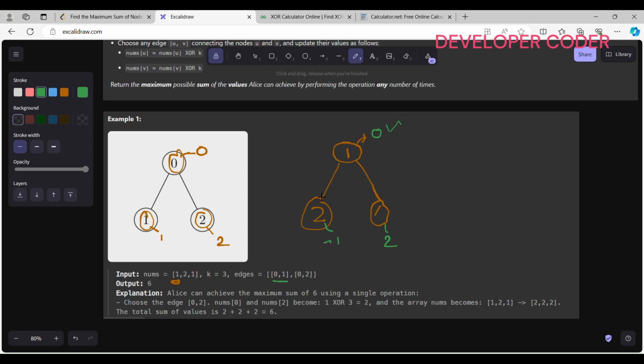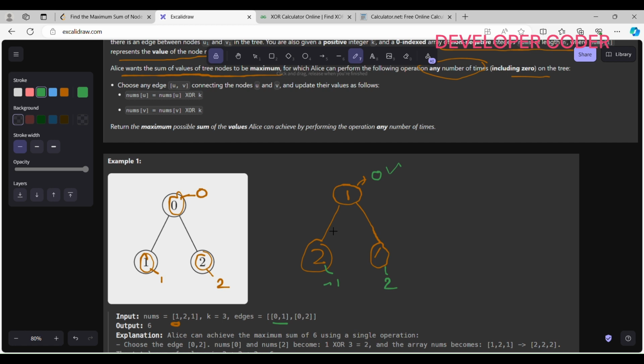What are the operations that we are going to perform here? I am considering this edge. I am going to update this value as 1 XOR k. What is the value of k? 3. So what is the value of 1 XOR 3? I am going to write 1 like this, 0 0 1, and 3 like this. If I do the XOR of these two numbers, then my output is 2, right?